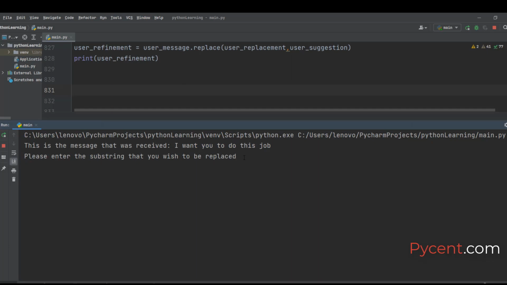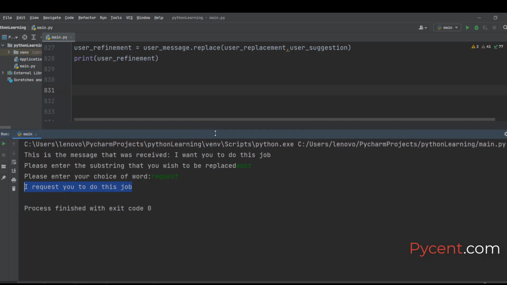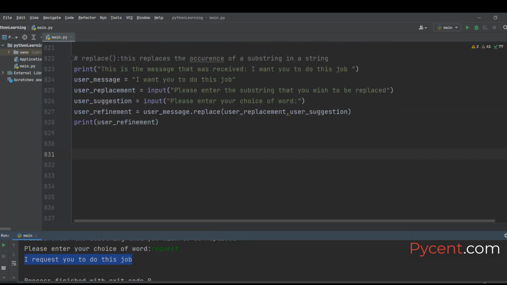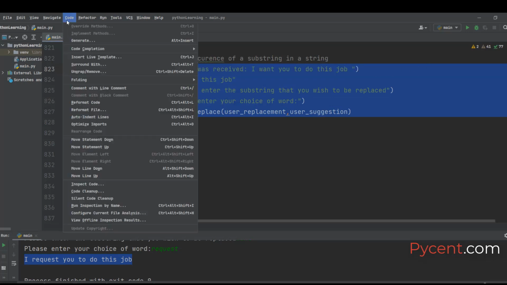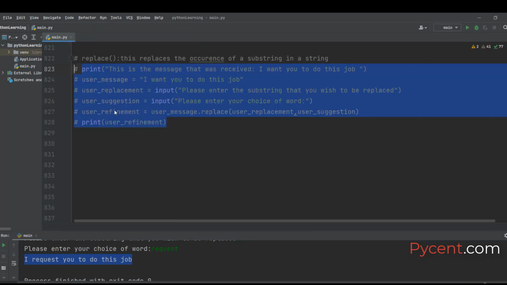I don't want there, so I want to be replaced, so I'm entering want. And then please enter the choice of word. Request. Okay, so I request you to do this job. Okay, wonderful. This is a very interesting illustration. Now in this manner you can actually change this into an application, right? You can receive whatever input you want. I leave it for you, so you can try that code and give me your output in the comment section.